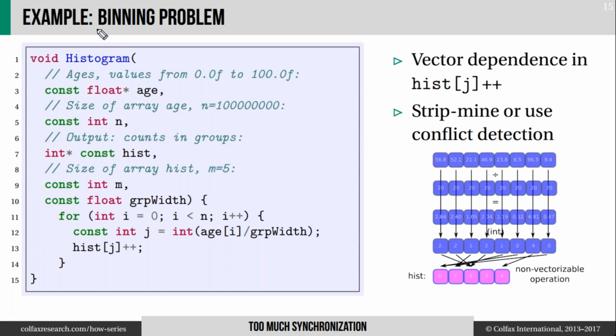For the example problem, we will use binning. And we actually started talking about the binning problem yesterday. What we did is we took the naive code, and with the help of strip mining, we vectorized this code.